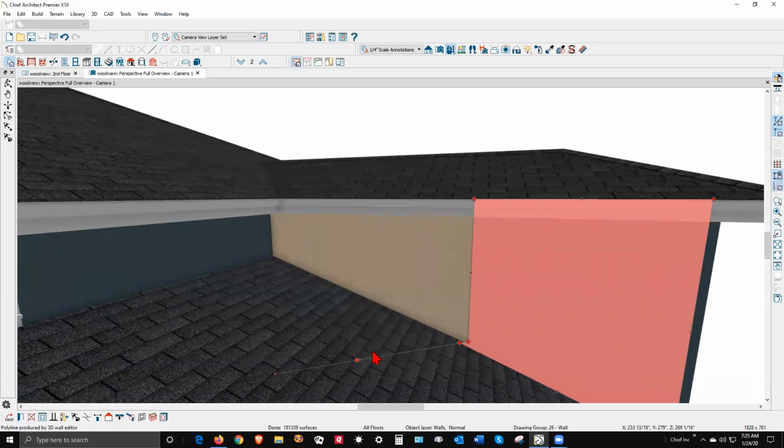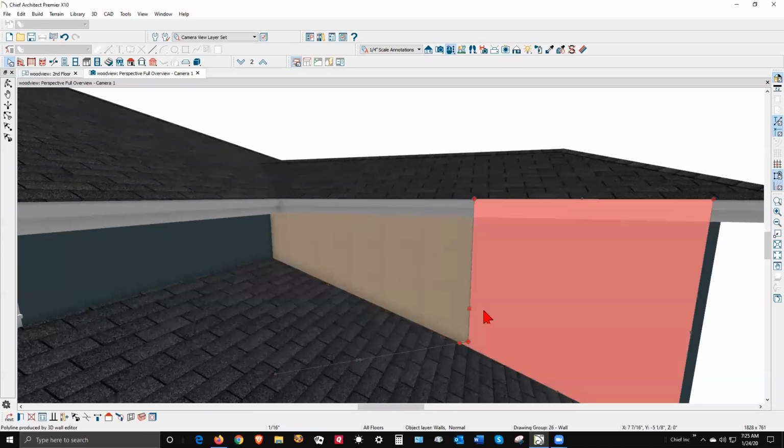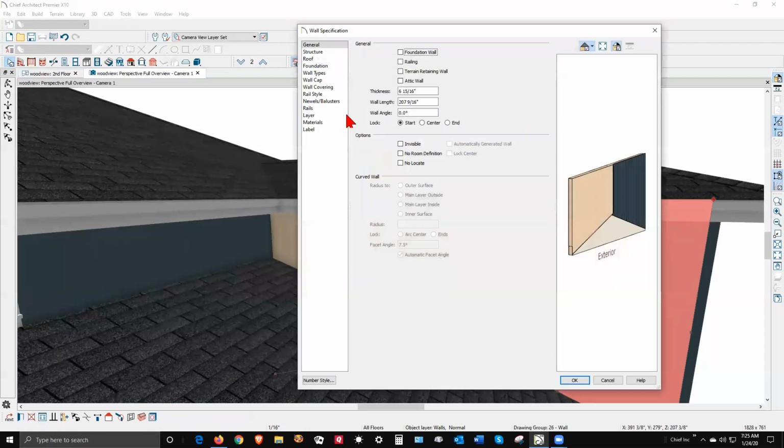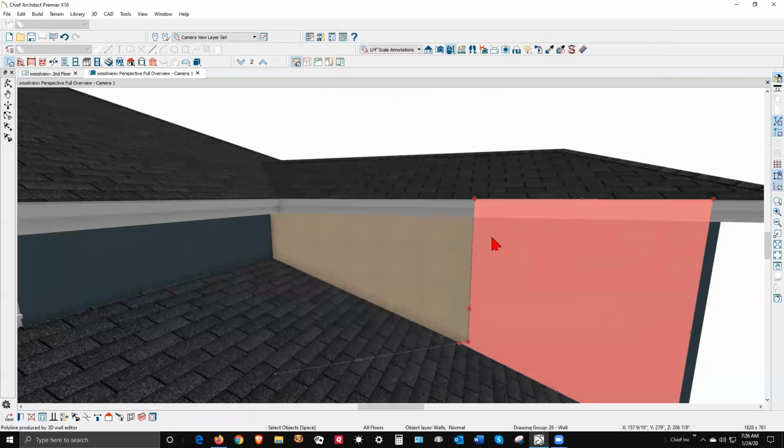It looks like I bet the roof is chopping into that wall there. Let's pull that back a little bit, the edge of the roof. No, that didn't do it. Let me go to the structure tab. No. I thought if one of these was unchecked, I might check them and see if that helps, but that's not it.